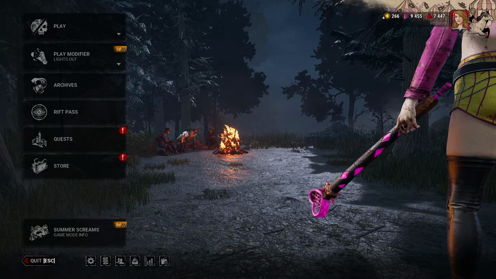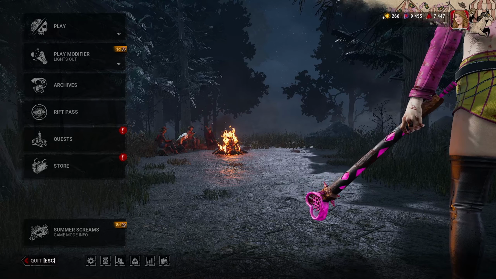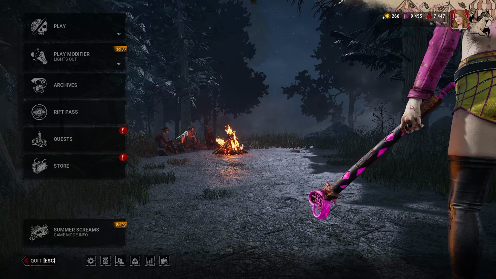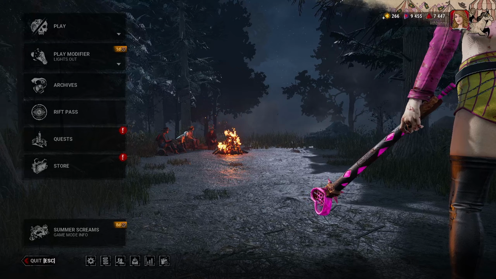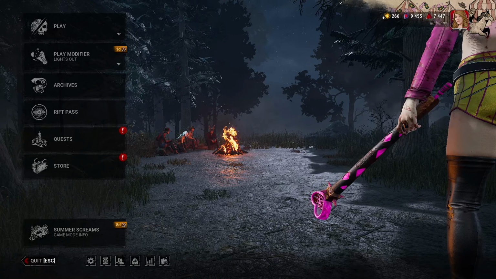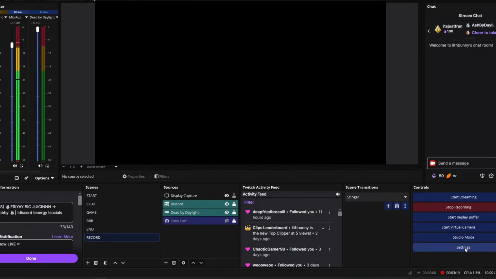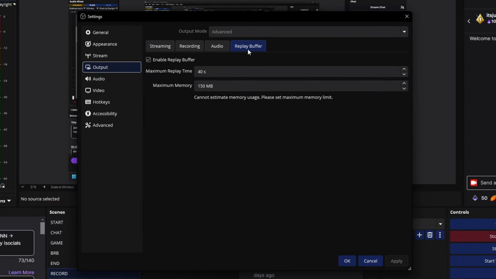But when you press the button or your keybind, it will create a replay of the past few seconds up to a minute. So it's basically similar to Medal or any other clipping software. I think NVIDIA do have something similar, but this is just all in OBS. So first things first, you want to go to your settings and then output and replay buffer.